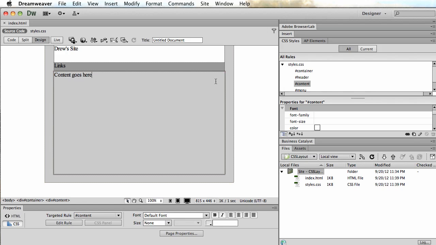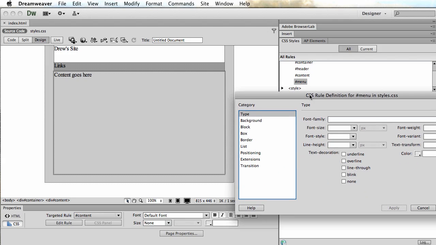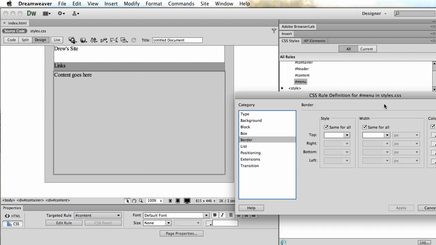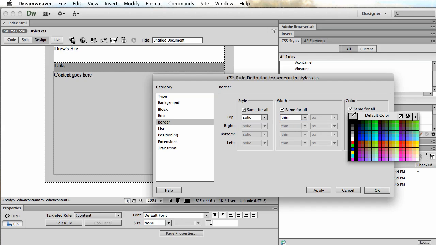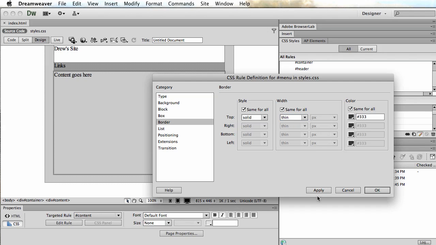Okay, so back here, first of all, this does not match up exactly in size. That's because the links division tag doesn't match up exactly. That's because there's no border on that menu right there. So let's change that menu. So I'm going to go to the menu. Let's add a border to that. So we're going to do solid, we're going to do thin, and let's make this a dark color.